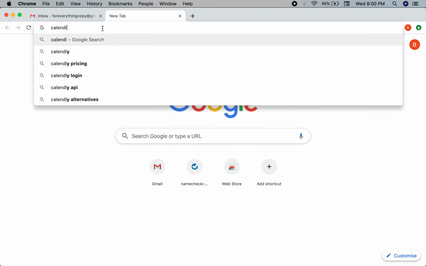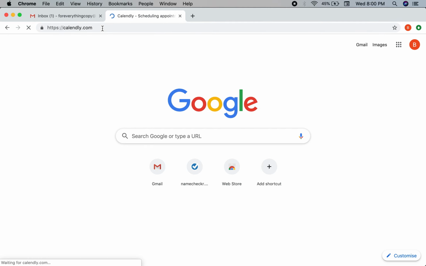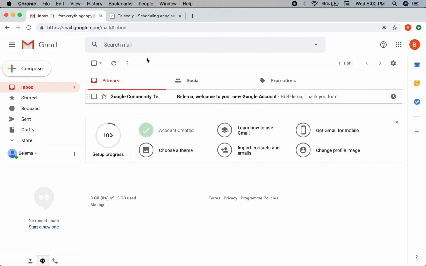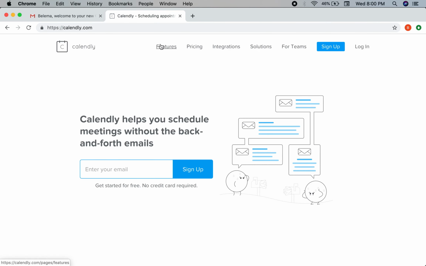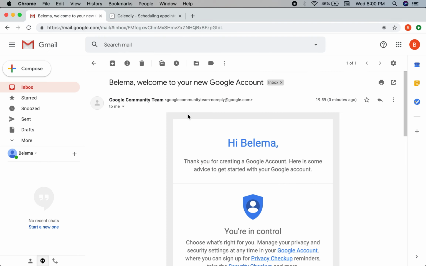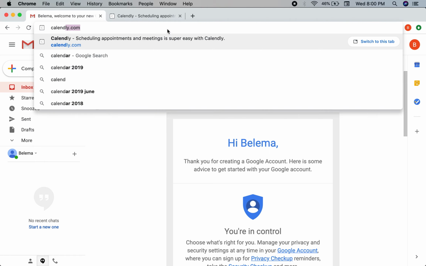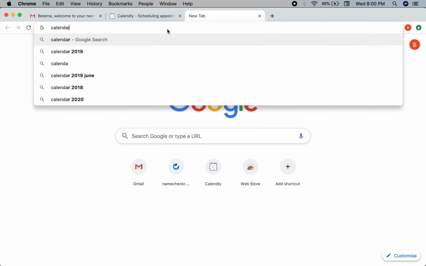So the first thing that you want to do is to go to calendly.com. I recommend using Calendly if you're going for a free option, because they have a free option that you can start with, and it's very good for beginners. Now the reason why I opened the Gmail address first is because I want to have access to Gmail calendar, which we can see. You can see here, calendar.google.com.